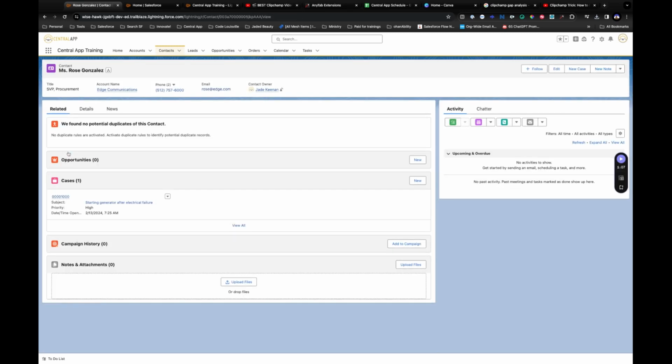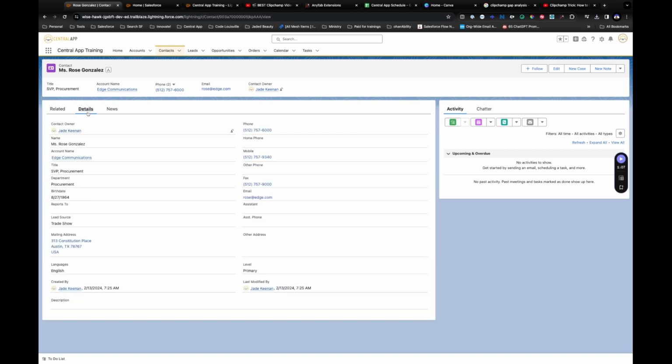Again, this Salesforce instance might look a little different than yours, but the same basic functionality should be available to you and the way that you do your business. Looking at Miss Rose Gonzalez, we can see that we have all of her information available, and one very important thing is that we already have her email within the system. In order to email somebody from the system, we're going to need their email within the system.